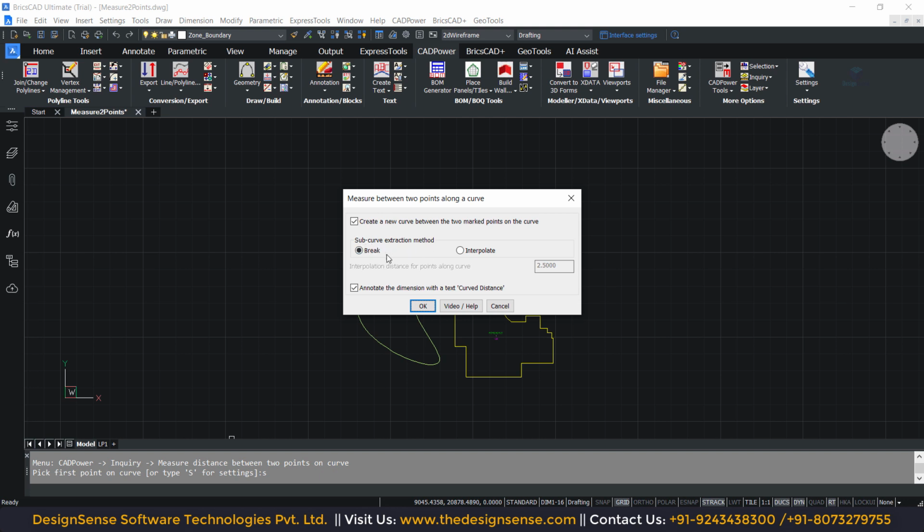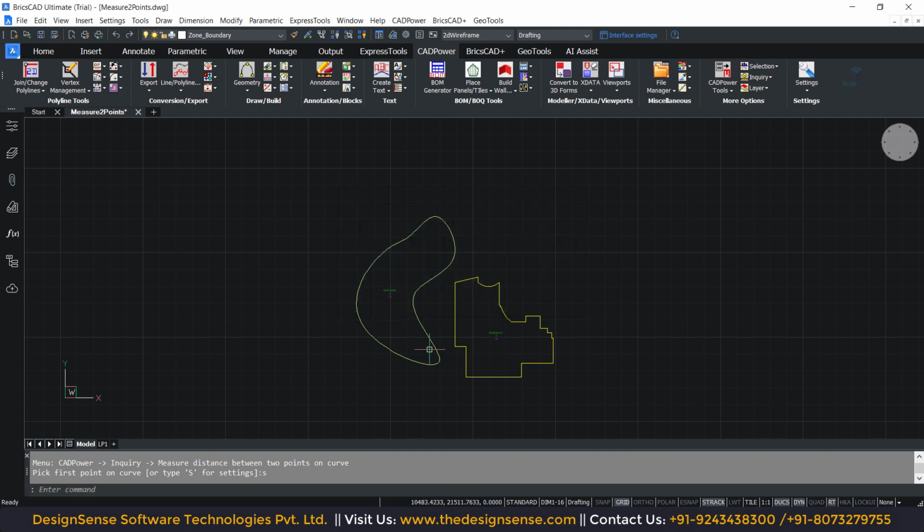Another option is the sub curve extraction method. There are two methods, break and interpolate. First we are going to use the break method. After that we are going to use the interpolate method. Another option is to annotate the dimension with a text curve distance. We need to keep it the same. And then I am going to click OK. So now our setting is saved and we need to recall this command. So I am going to use the enter key.